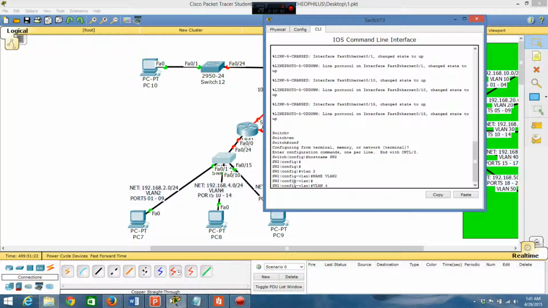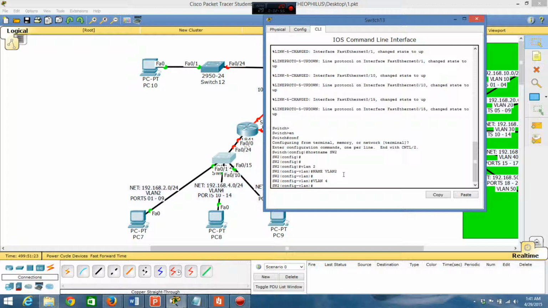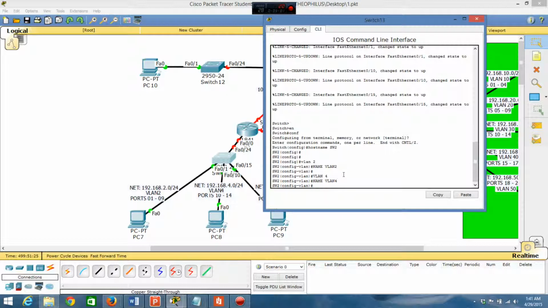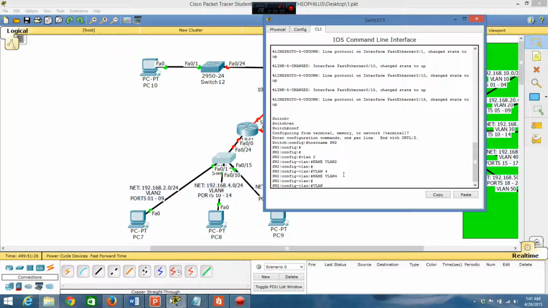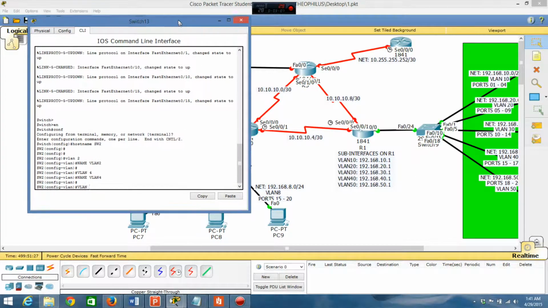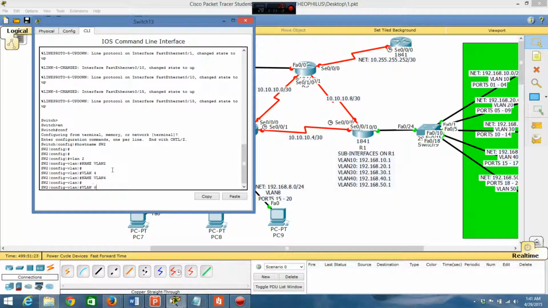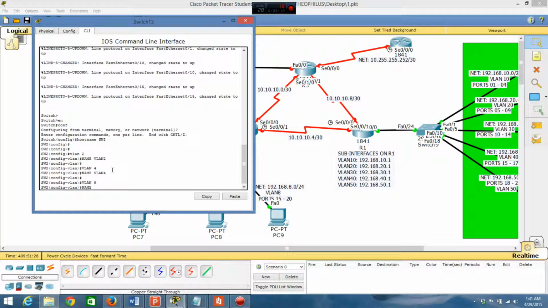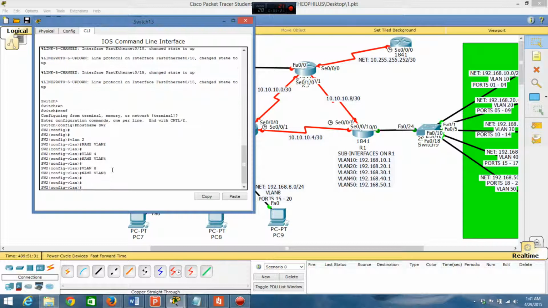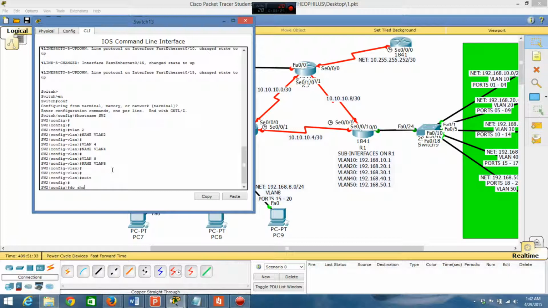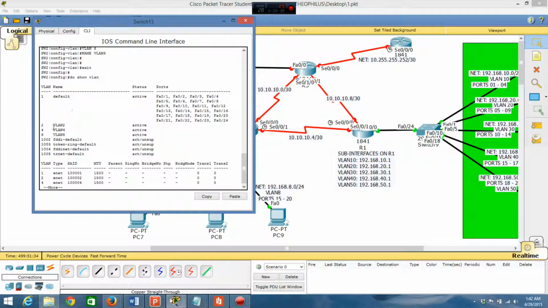Next VLAN 4. As you can see right here, VLAN 4. You enter name VLAN 4. Okay. The next VLAN for my topology is 8. So VLAN 8. Name VLAN 8. That should be good. So we can exit out of there, and then we can check that out. Do show VLAN. So this is what we got: VLAN 2, VLAN 4, VLAN 8.